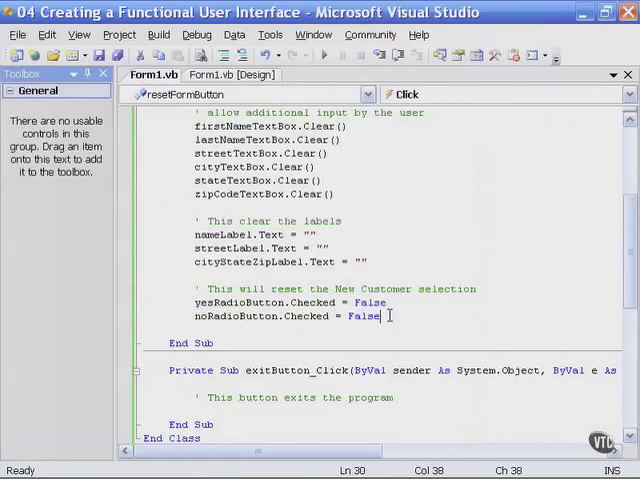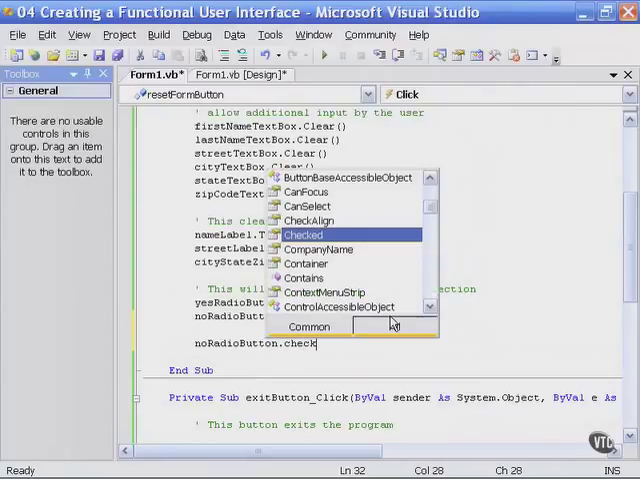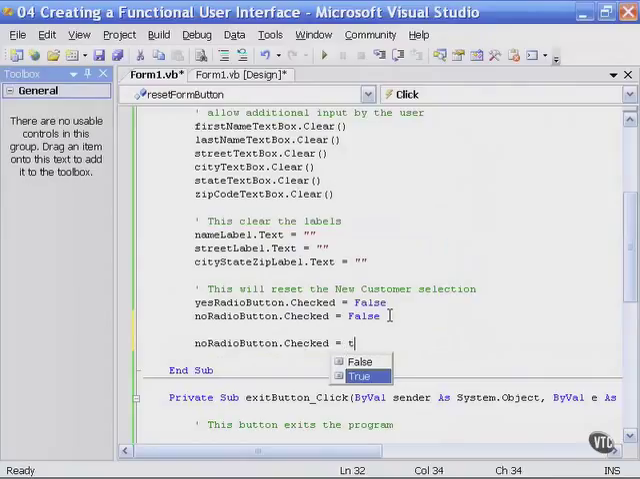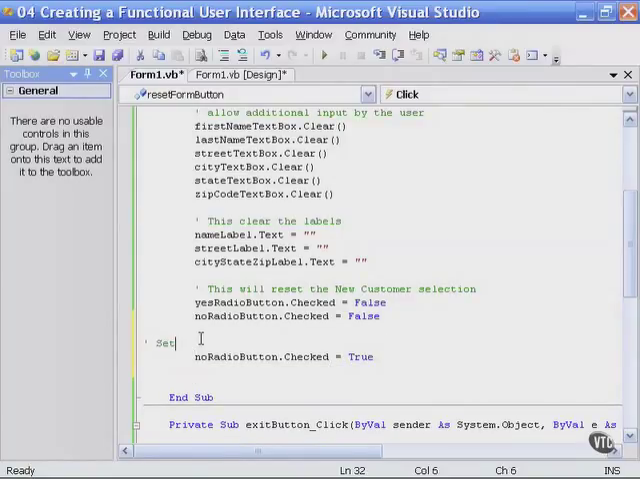Now let's take this one step further, since we're in our code window here. And let's say that when we reset the form, we want to make the no radio button our default. That is, have it pre-selected. So I can right here type no radio button dot checked equals, and I can now set that to true. And I'll write a little comment here that tells us what we're doing, which will say set no radio button as the default selection.